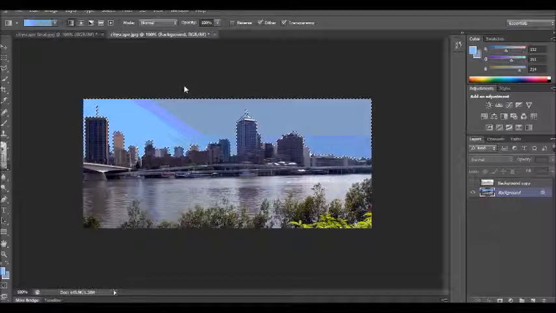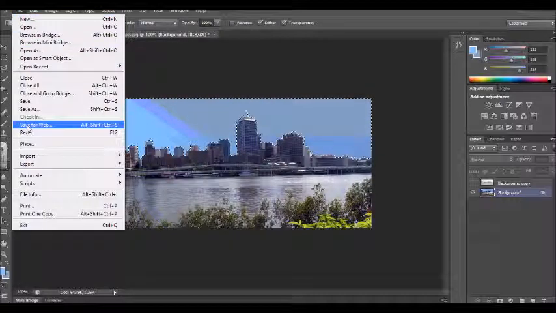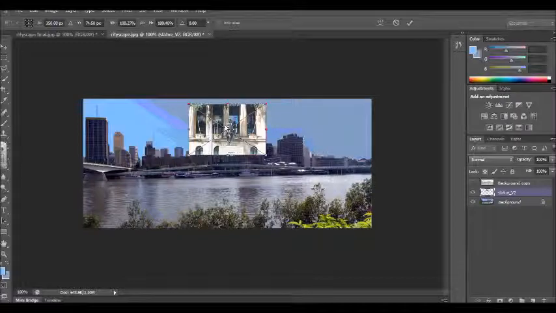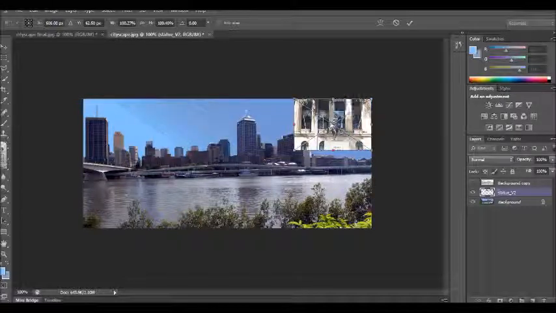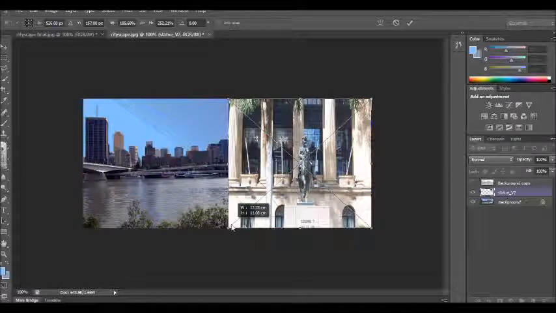The next stage is to bring in the horse. If we go to File and Place and select the statue or the man riding the horse, we can then increase the size and add it over the image.